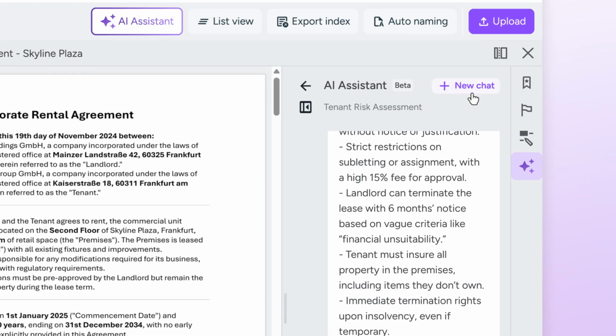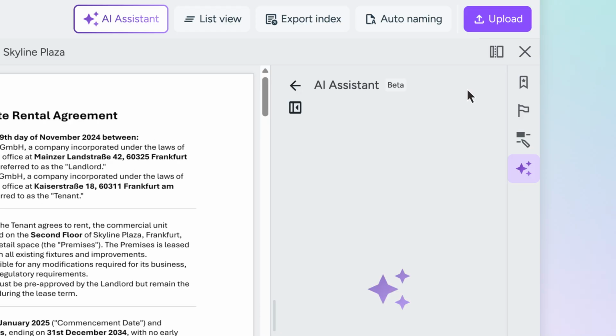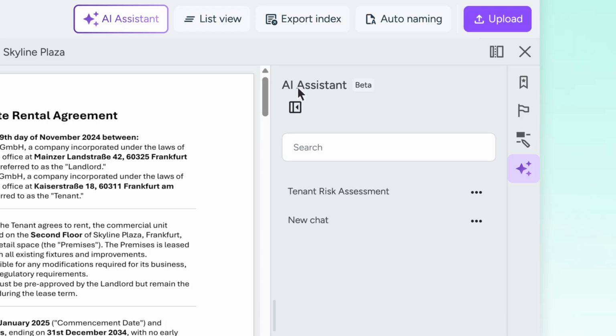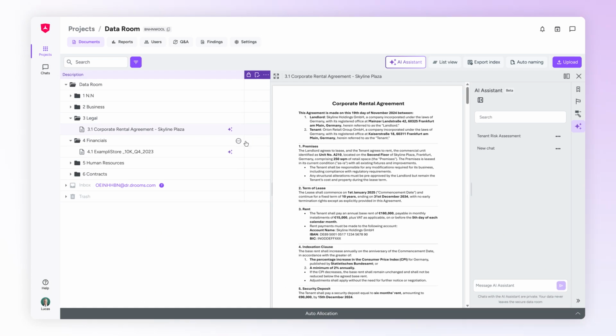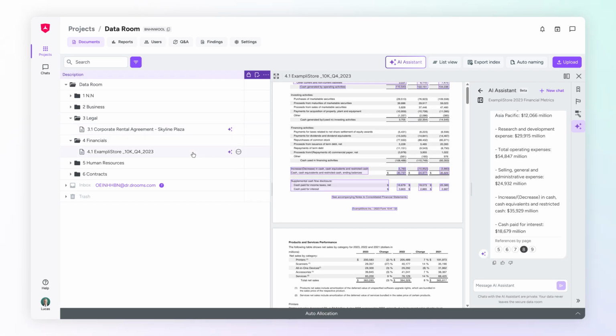You can start a new chat anytime by clicking the New Chat button. Your chat history for this document is always available whenever you need it. You can also switch between files in your index. The AI assistant will automatically retrieve any previous conversations related to that document.